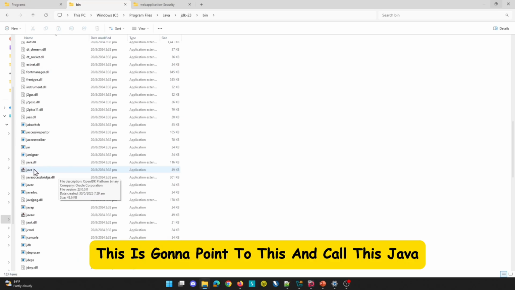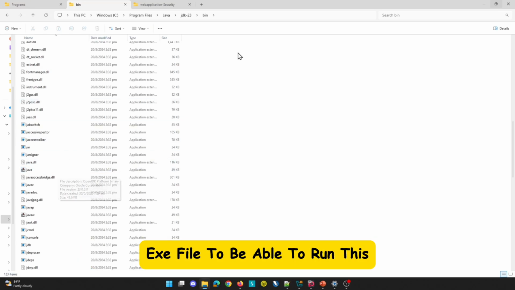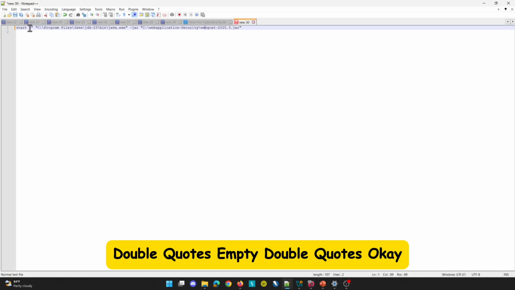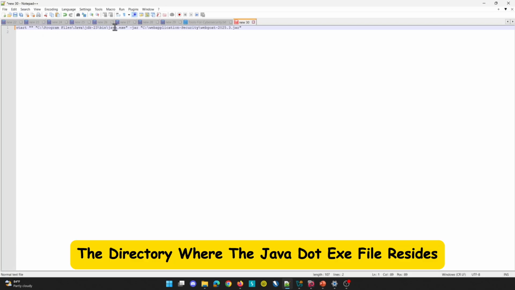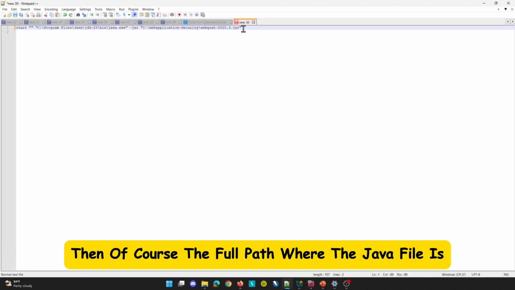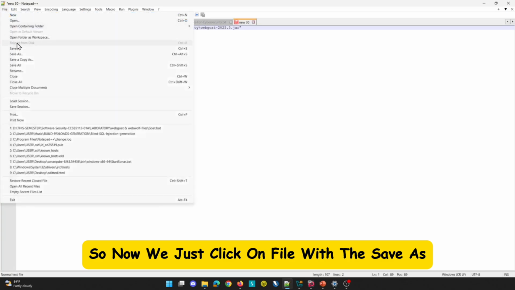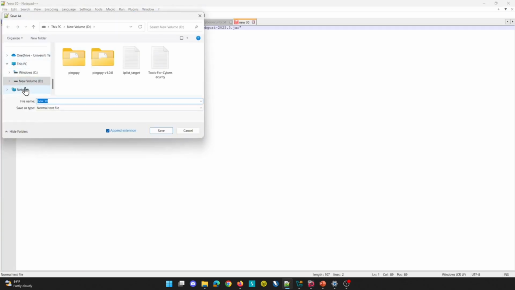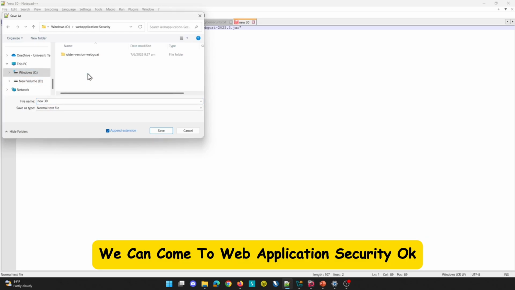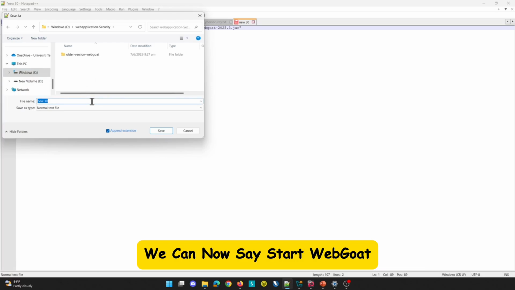So basically, this is going to point to this and call this java.exe file to be able to run this WebGoat jar file. Remember: start, space, double quotes, empty double quotes. Then in quotes the directory where the java.exe file resides, then a space, -jar, then of course the full path where the jar file is. Now we just click on file and say save as. We can come to C, to web application security, and now say start WebGoat.